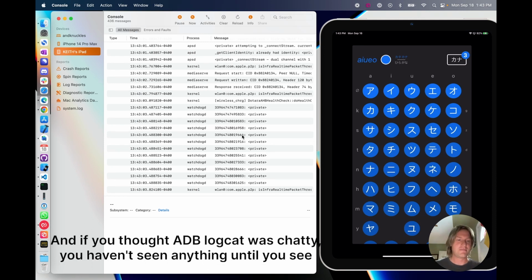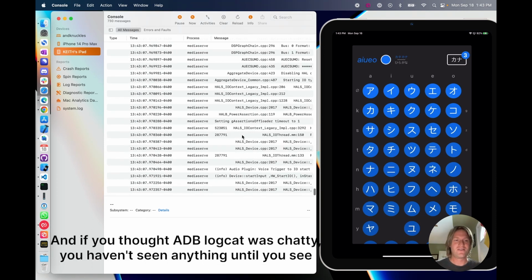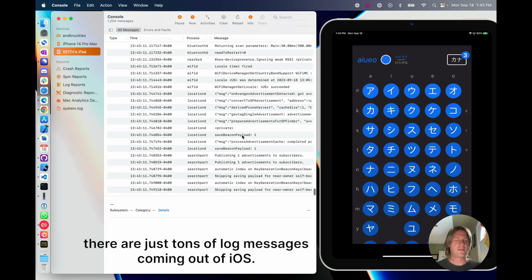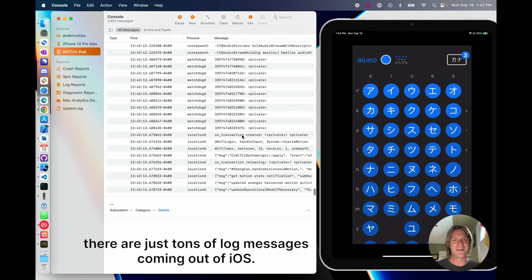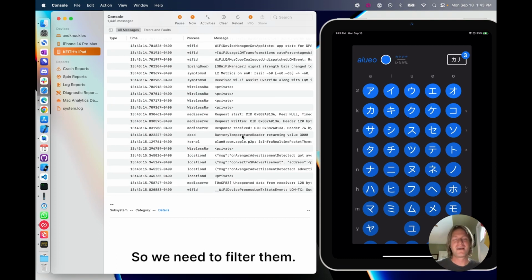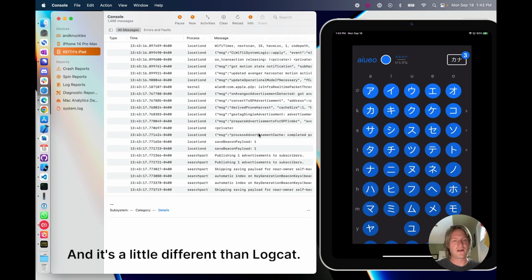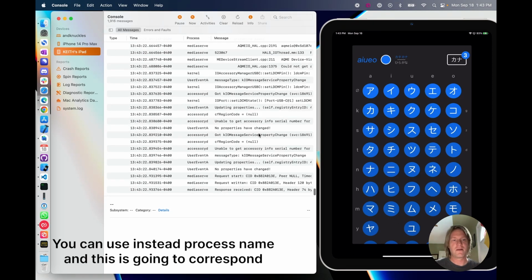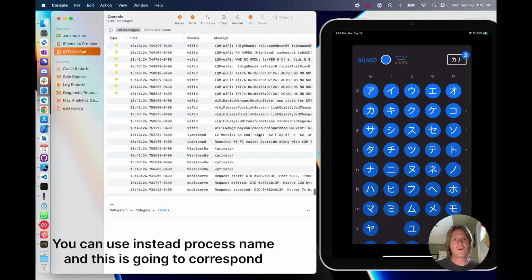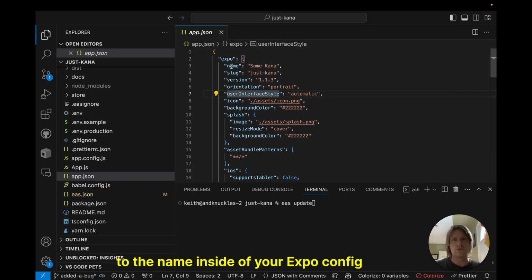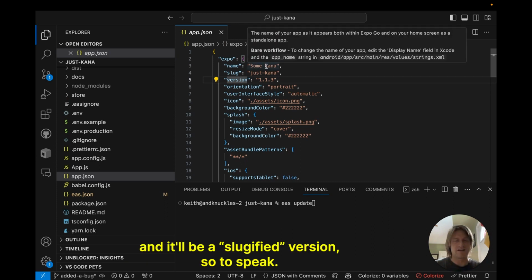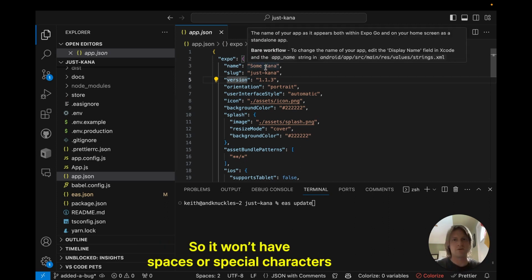And if you thought ADB Logcat was chatty, you haven't seen anything until you see what comes out of macOS Console. There are just tons of log messages coming out of iOS, so we need to filter them. And it's a little different than Logcat. You don't use bundle identifier to filter here. You can use process name instead. And this is going to correspond to the name inside of your Expo config. And it'll be a slugified version, so to speak, so it won't have spaces or special characters.